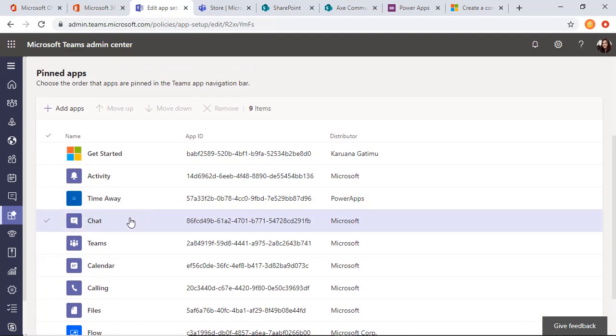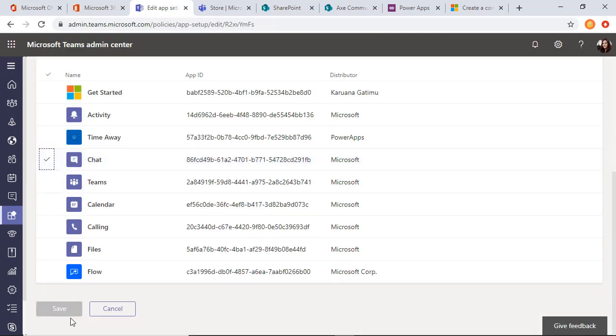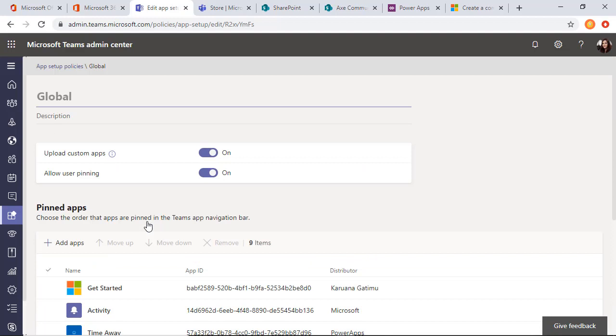And of course you can select any one of these and move up or down to change the order so that the application shows up in the order that you want it to. And you'll just click save once you make that change. And something to note here, it can take up to 24 hours for this to be applied. So if you don't see it right away, just wait a few hours or to the next day and it should show up for all of your users.